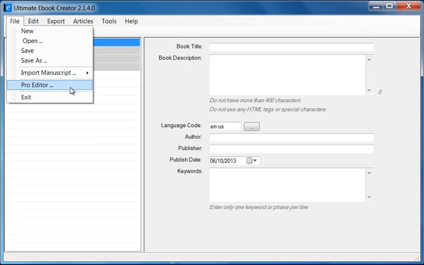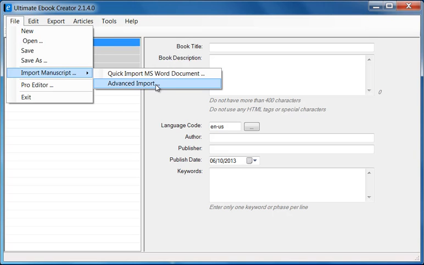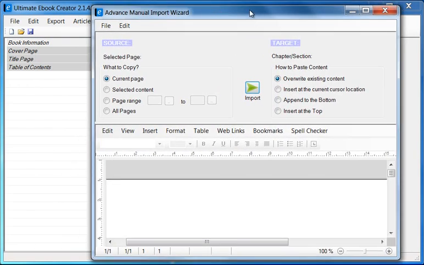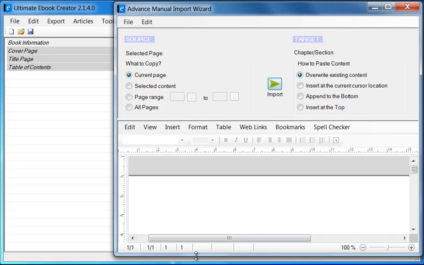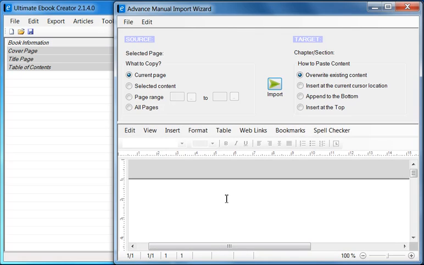So from the file menu I'm going to go import and then advanced import, okay, and that opens up this big dialog box. Now don't be frightened, this is the manual import dialog box, and I'll just explain basically how this is split up. So we have 3 sections here. We have the top section, which is split into 2, and then we have our bottom section, which is the editor itself. Now what will happen is we are going to open the file to import, and once we've opened it, the content of that file is going to be here.